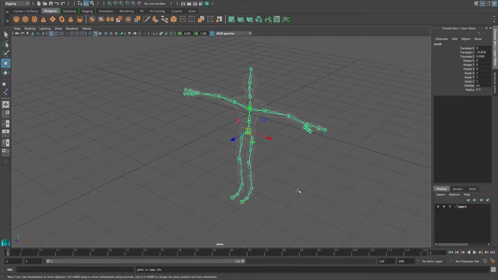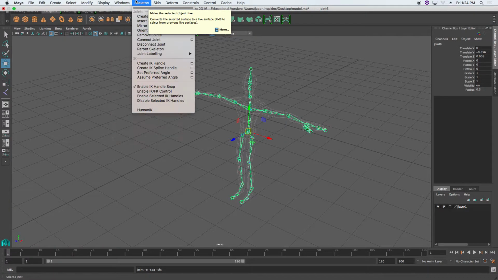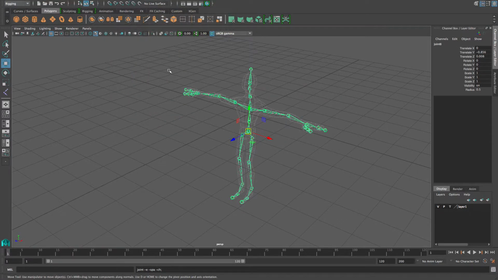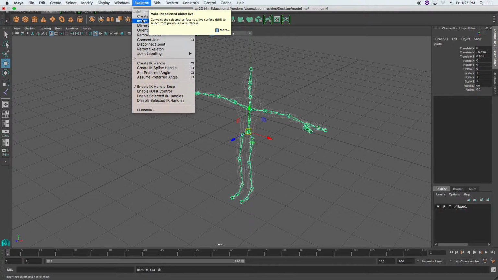What that'll do is, if you mess up the skeleton, it'll keep things looking in order if you ever want to reassume the preferred angle that you started with. So, a couple of bells and whistles that I'll move through very quickly.